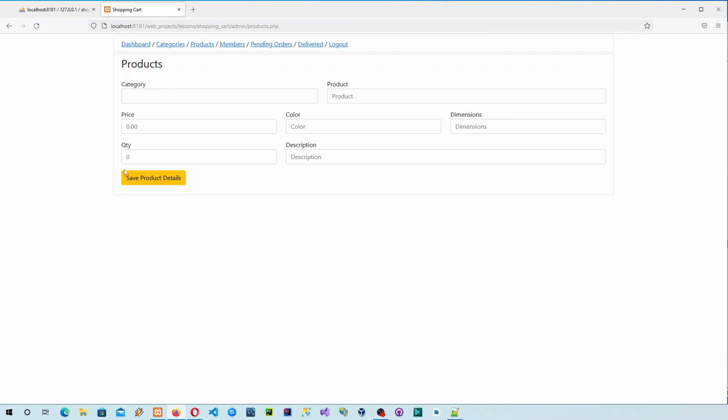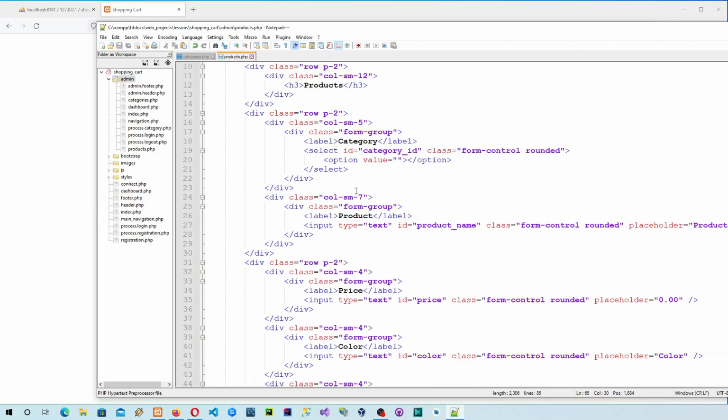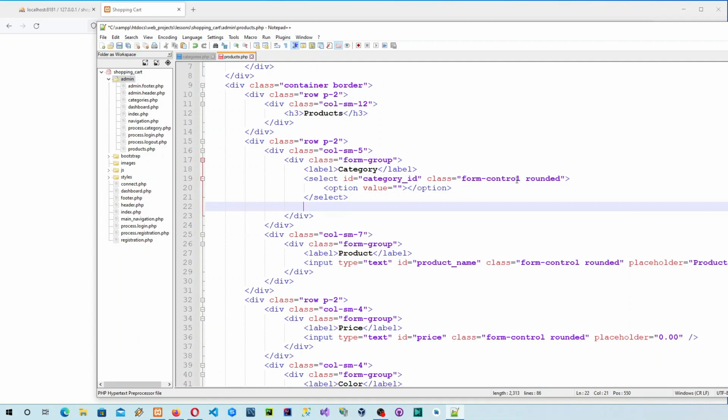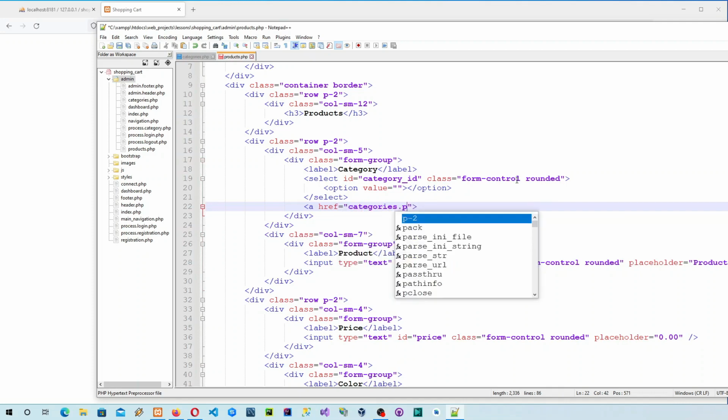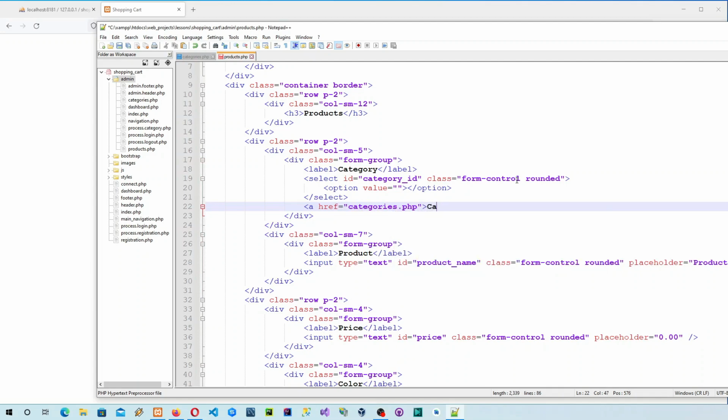Now for the next tutorial, what we will be doing is we're going to have our products and our categories interact with the database. So whatever we enter on our forms will already be saved onto our database. But before I forget, let's first add a link here. An a href to categories.php, then we have here add new category.